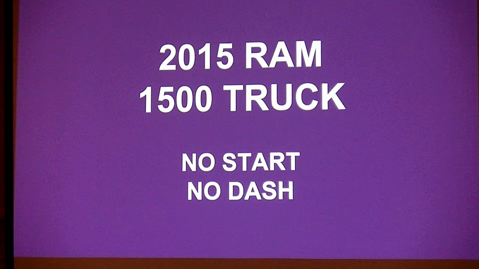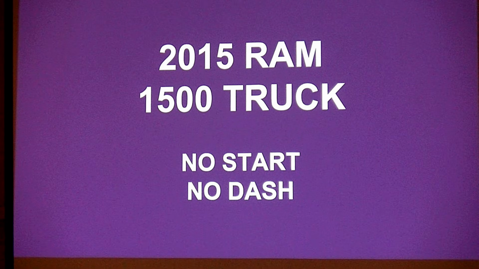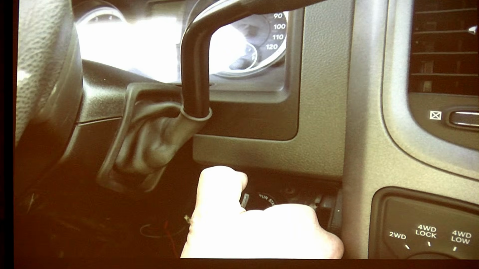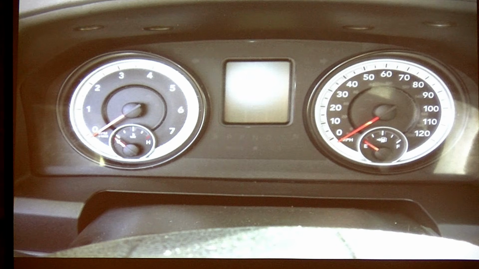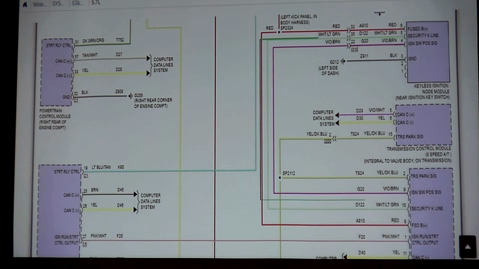1500 RAM. This is a 15, no crank, no start. This is my car. I'm going to turn the ignition. Nothing comes on. He's dead. So I want to look at a wiring diagram. And what I'm interested in on this diagram is the keyless ignition, and I'm going to look at him, and he's got a power and a ground, right? And look at what he's got, a K-line. And this K-line is going to come down, and this is going to go to the rear hub module. And that's a security line. And those two got to talk to wake up this bus, right?